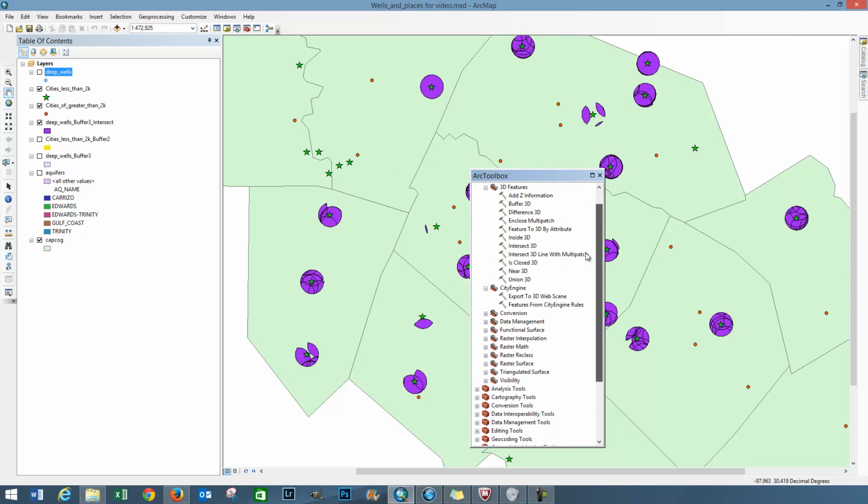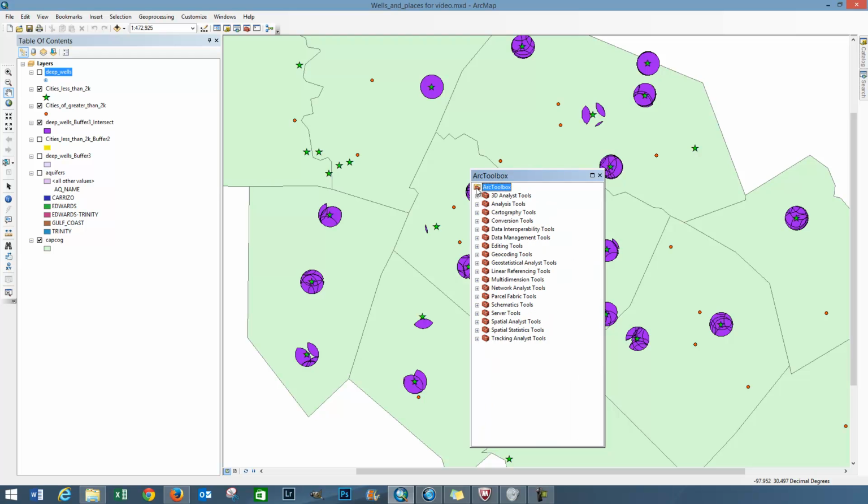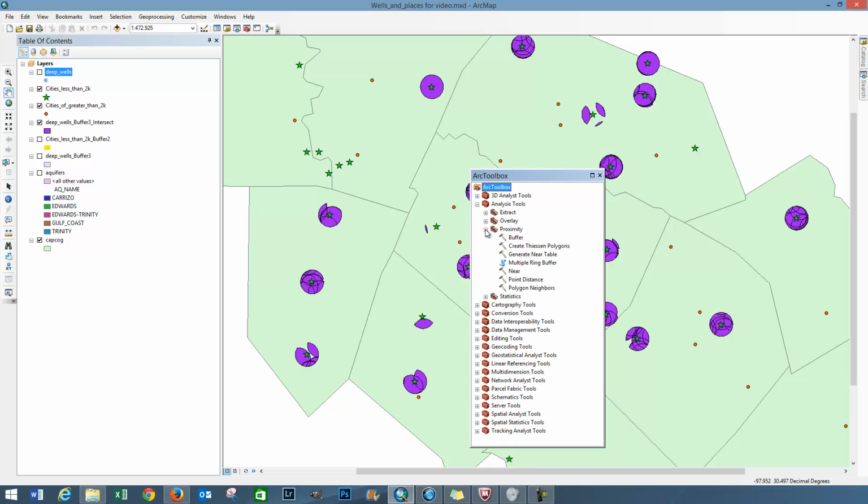But let's close all of these things up. If you've been poking around in the toolbox, close everything up. Just collapse them in. We're going to analysis tools, and we are going to look at proximity. And so you see there are several tools under proximity, but buffer is one of these.